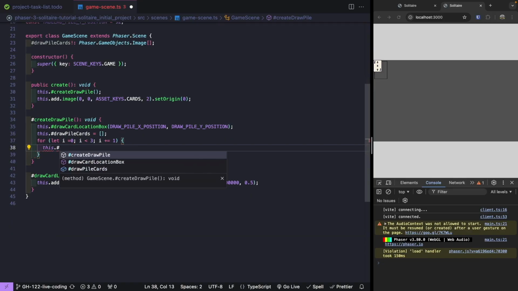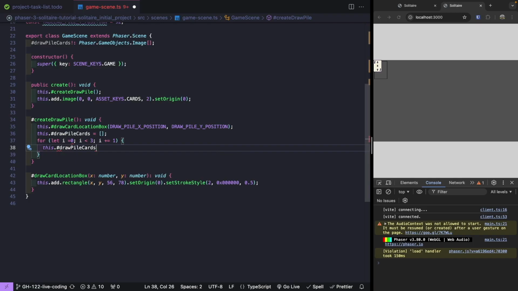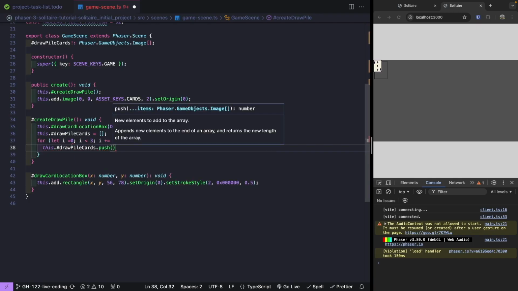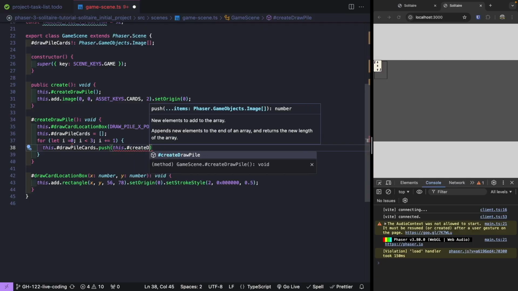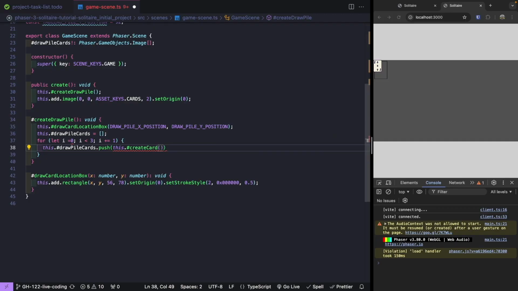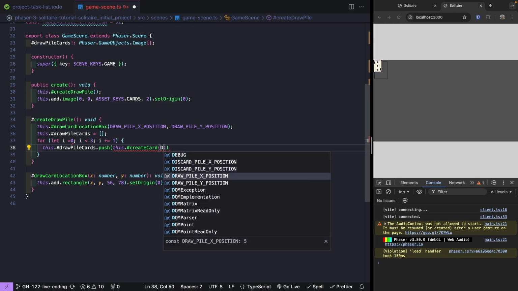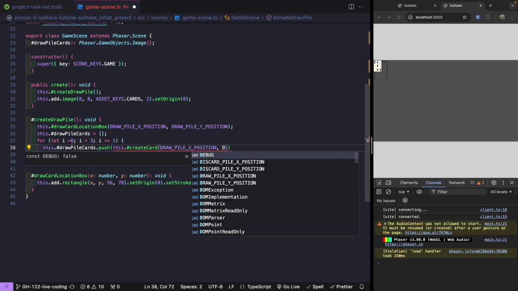So what we'll do is we'll reference our draw pile cards. We'll do push so we can add in a new game object. And then what we'll do is we'll call this new method. So we'll do this, we'll do private, we'll do create card. So for this method, we're going to want our X and Y for where we want our card to be positioned. So let's go ahead and reference our draw pile X and then our draw pile Y.